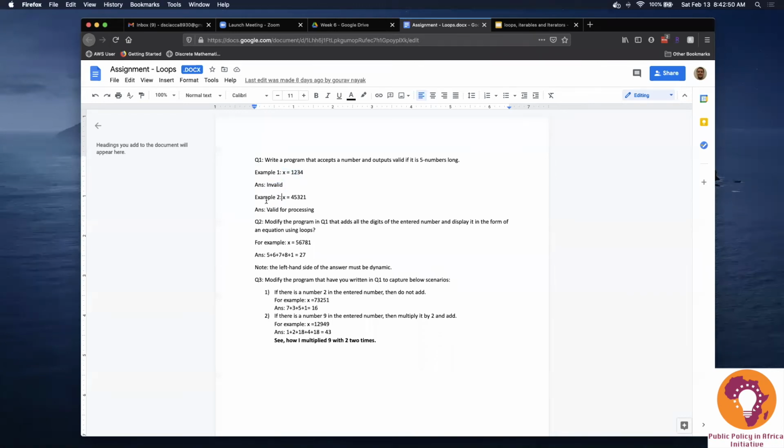The answer here, it would output invalid. So we want basically the loop that you put in here to print out invalid for this particular number. And then for example 2, we have x equals 4, 5, 3, 2, 1. So this does have 5 numbers in it. So this should print out that it is a valid number for processing. So valid for processing. And please use a loop to do this.